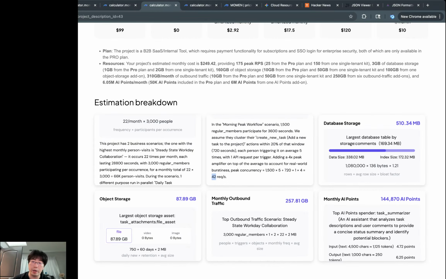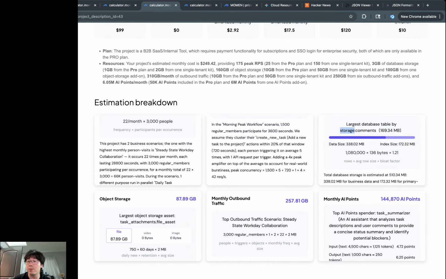And those operations will continue to accumulate database records, and the estimate is that you have half a gig of database usage, almost, because of a lot of updates, there's a lot of index use, and most of that is taken up by comments because that's the most common use case. Object storage is going to be fairly cheap because you post usually just text. Outbound traffic is high, but not that high for 3,000 people. In a very highly active 3,000 people.